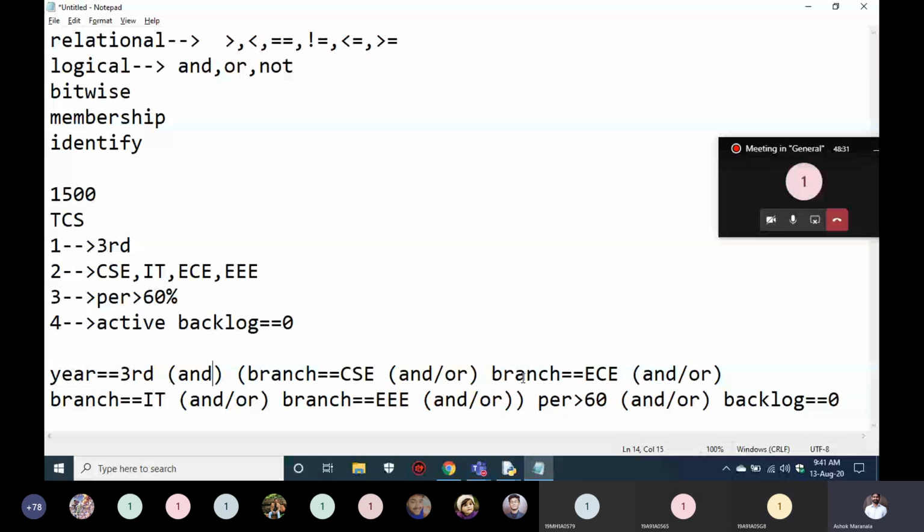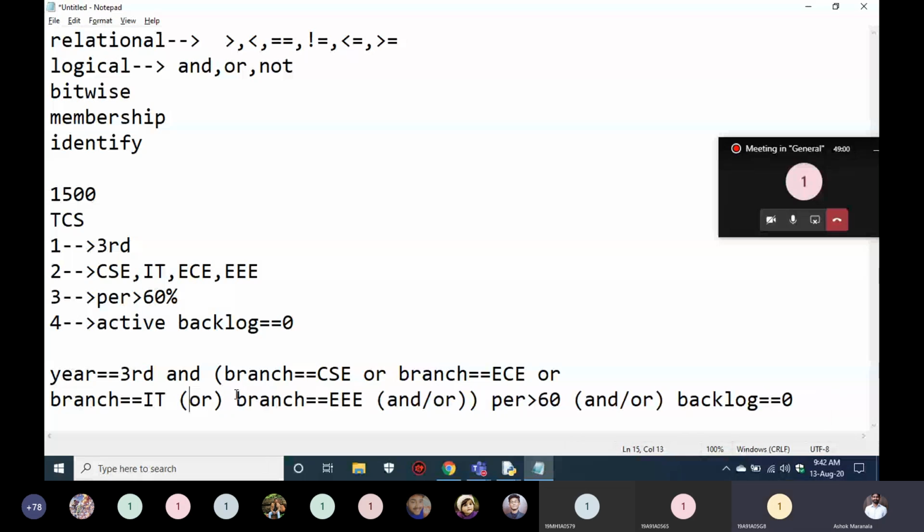In between the branches, I told you that any one of these branches is okay. That means even though they may be false for CSC, even though they are IT, any one of them is okay. That means I'll go with or. So I have used and here, and this is or. Even all the branches should be or. Okay, fine.